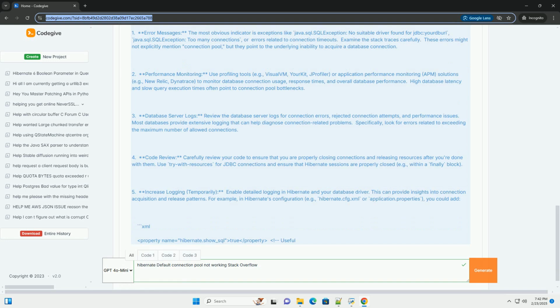5. Statement caching. Configure statement caching in your connection pool, for example hibernate.c3p0.max_statements or HikariCP's cachePrepStmts, to improve performance by reusing prepared statements. This can significantly reduce the overhead of database interactions.